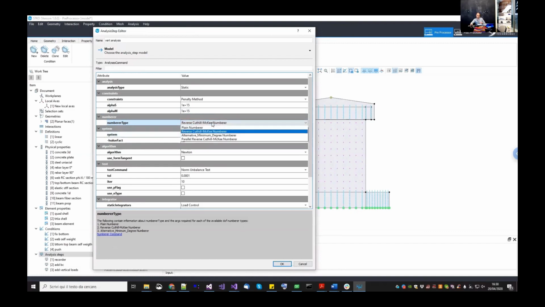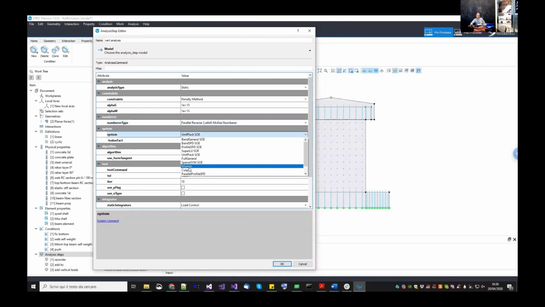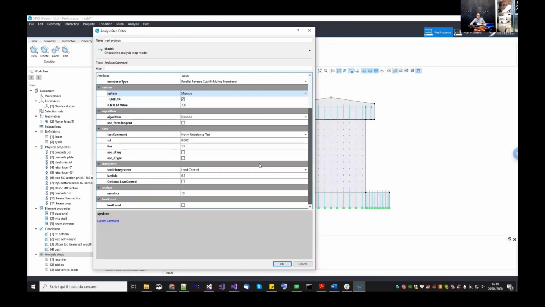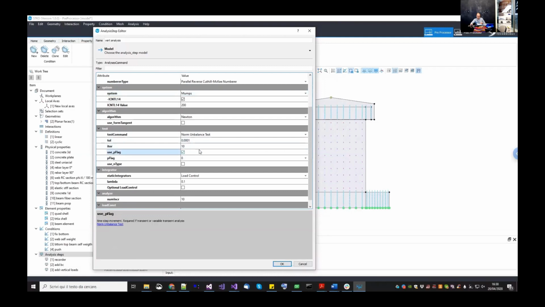Now, in the example that you will download, you have a parallel number, which is the only one, and the MUMPS solver. The MUMPS solver is the fastest one that you have here. Then I have a Newton method for the algorithm. Normal balance test is fine. I put it 1 to the minus 6 and 100 iterations at most. And yes, I want to print the convergence so that I know if it is converging or not.